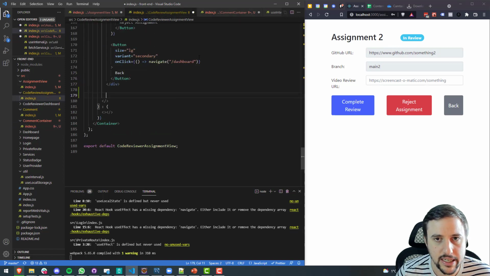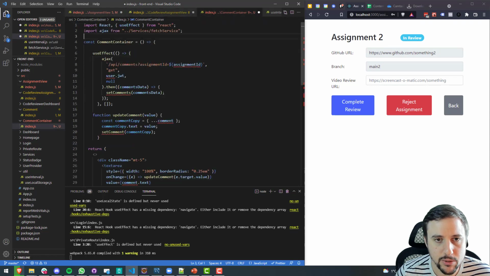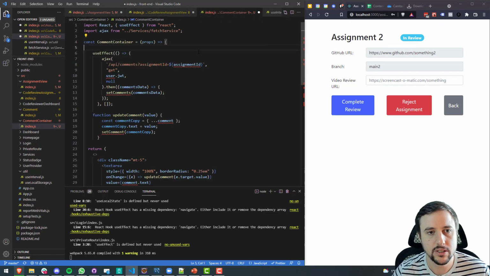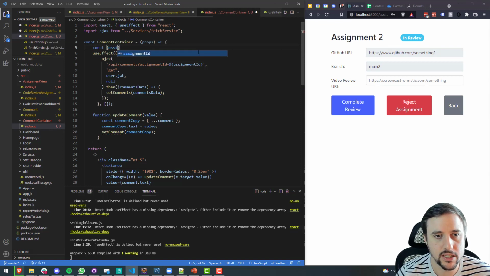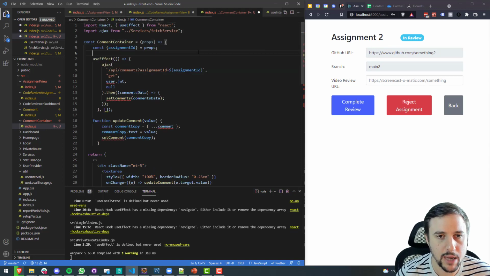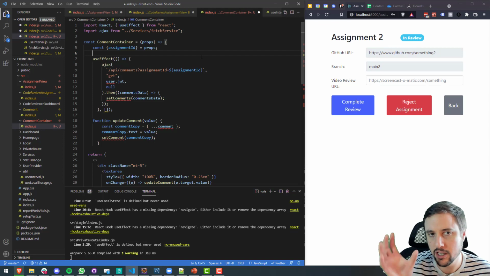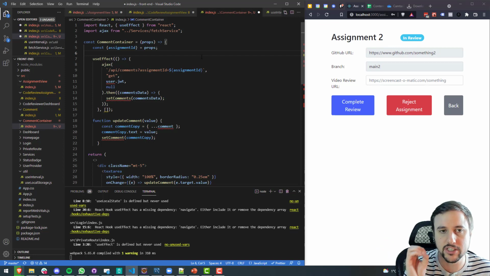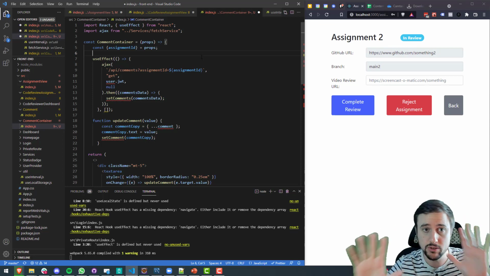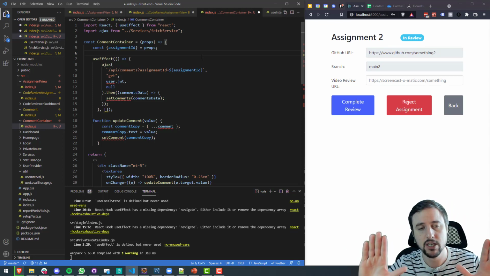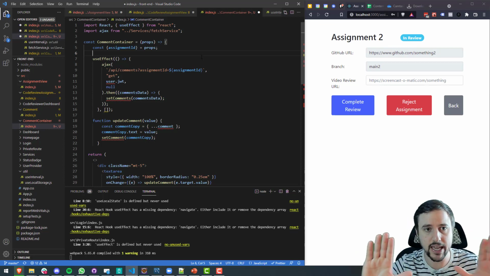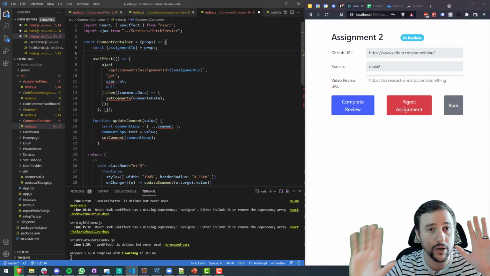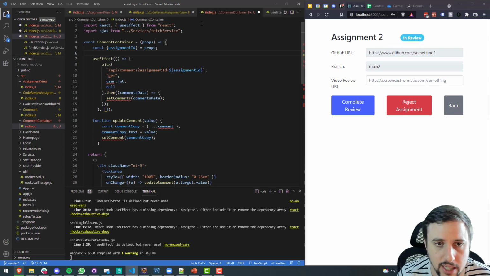And let's see. The assignment ID will need to be passed into the props, which we should be able to do. So const assignmentId equals props. We'll pass that into the comment container. The comment container will be defined inside of the assignment view and the code reviewer assignment view. Both of those know what the assignment ID is, so they can pass that into the container. That shouldn't be a problem.